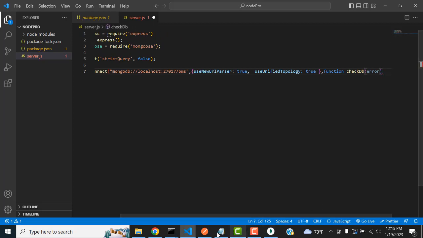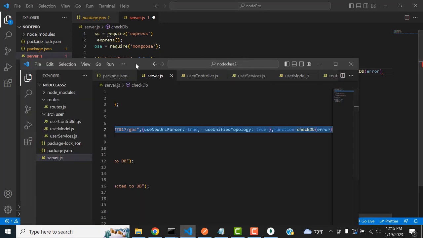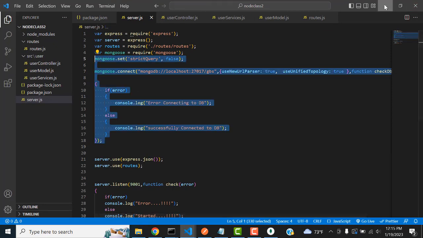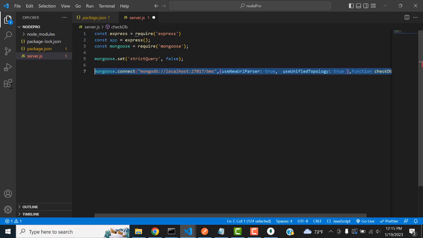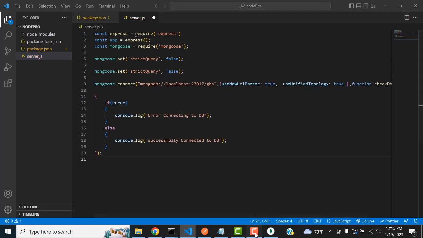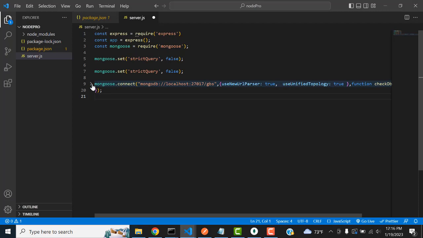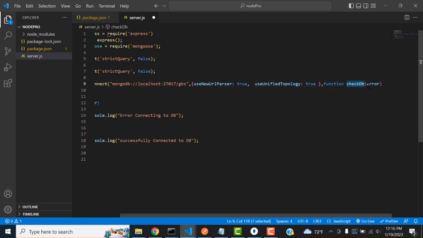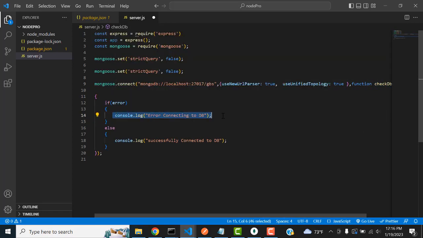The problem is here. You simply have to copy all the things. This line explains that your database resides on localhost, this is the port, and this is your database name. So here we have to write the function checkDB. If any error occurs while you are connecting to the database, it will show the error message. If the database connection is successful, you get the message connection successful. That's the thing you have to write.